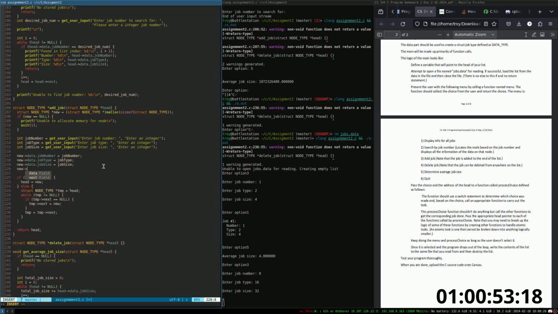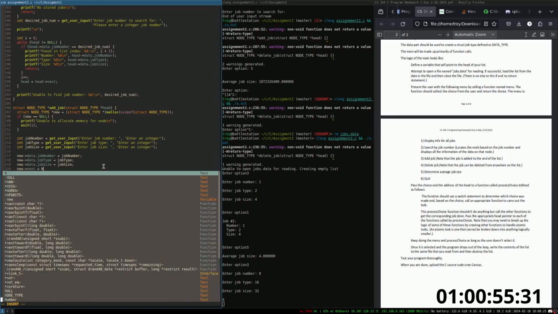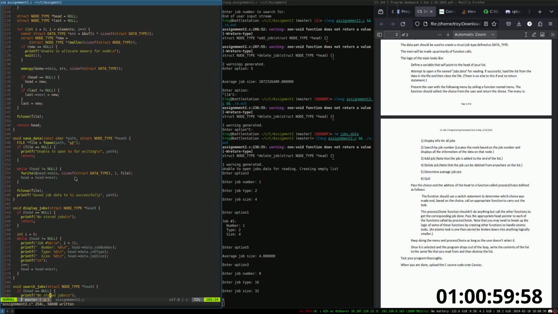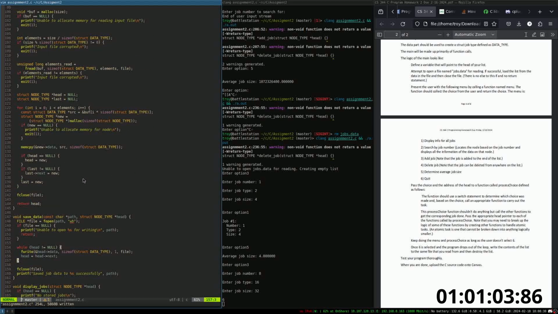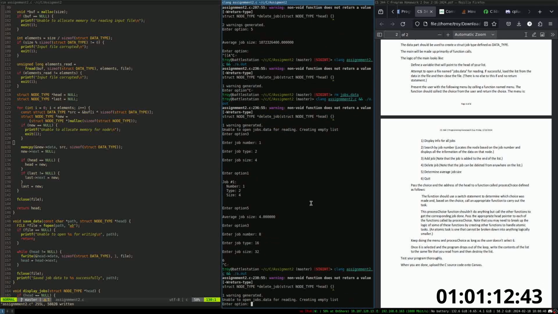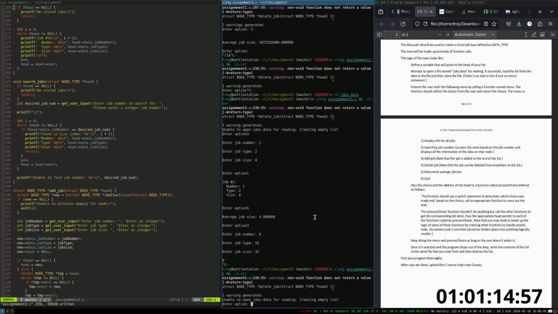So we need to say new. We could use calc, and that would fix it too. But this is probably a little easier. We also need to do this when we load. So where we assign data, so we copy into data, we want to assign next to be null, right? And so this should actually fix this. Creating empty list, yep, because we lost it.